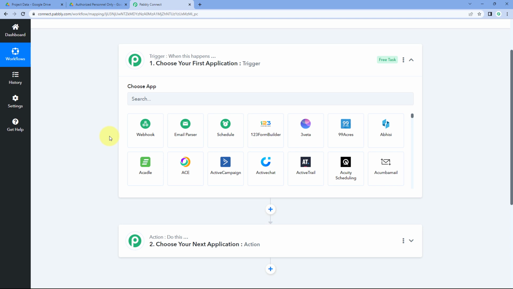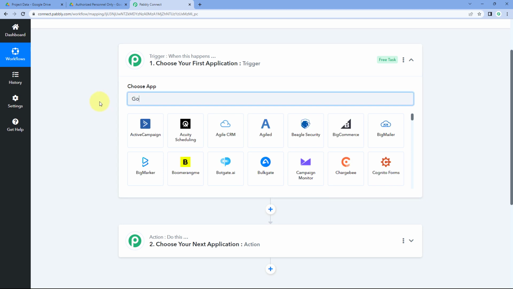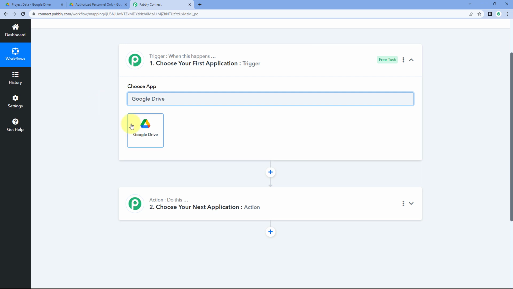So we will discuss this in a later part of the video. But first, let's connect our Google Drive folder with Pabbly Connect and get the new files. So here in our trigger window, in Choose App, search for Google Drive. Just select it.